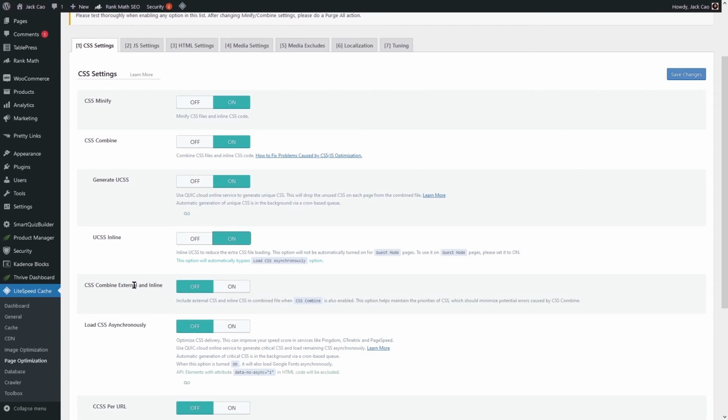For this, by default, CSS Combine only combines the local CSS files. With this turned on, the external CSS files and those CSS that are inline with the HTML will be combined together, which minimizes the potential errors caused by the CSS Combine. As I mentioned, this might break your website when done individually, and hence this might help. So if all the above are turned on, this will give your site a much better performance in terms of speed and stability. But of course, it is always down to trial and error when it comes to optimization.